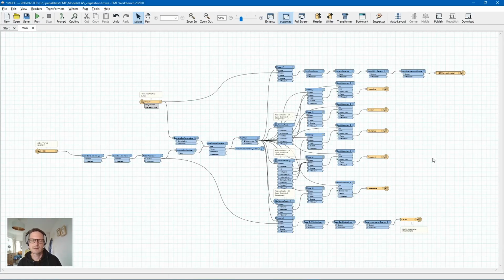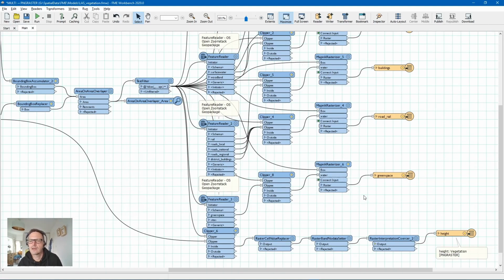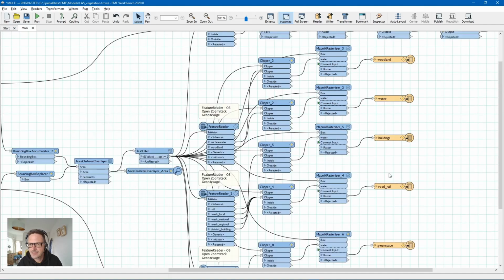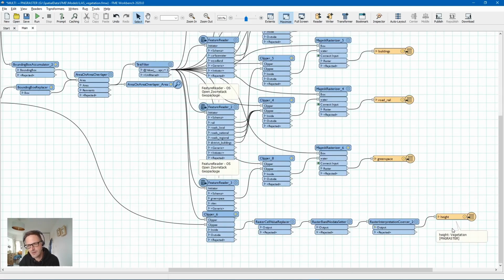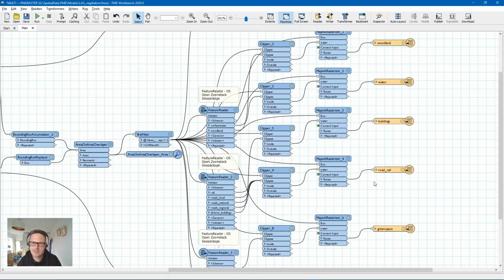So in FME, I've created a workspace which does the job of making all of the textures at once. It reads in OS open data features and creates separate images for the green space, roads, buildings, water cover. It also creates a height map by reading in the DTM and converting that into a grayscale image.